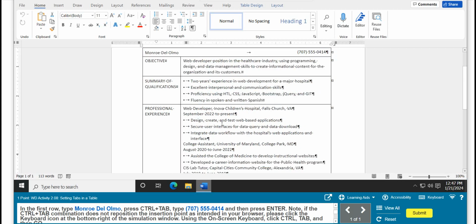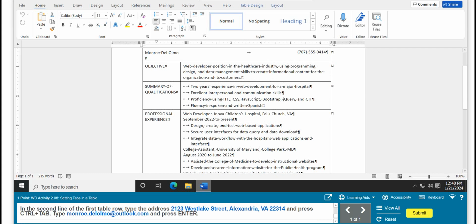So next, if the Control Tab mention does not reposition the insertion point as intended in your browser, please click the keyboard icon at the bottom right of the simulation window to use the on-screen keyboard. Click Control Tab. Okay, so they have an on-screen keyboard in case it doesn't work. But click Enter, and it should take you to the second line, so you can type in the address 2123 West Lake Street. Spell it out.